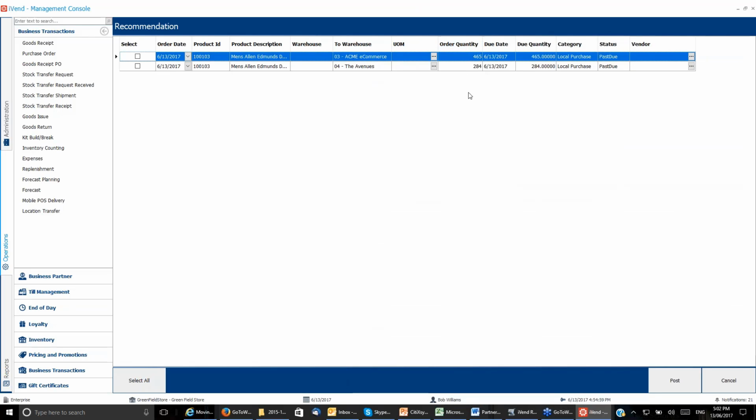So the figure that it comes up with, the recommendation in this case, isn't taking into account any forecasting. It's purely based on just the settings that we had on our inventory master.